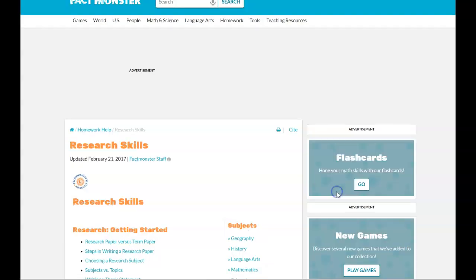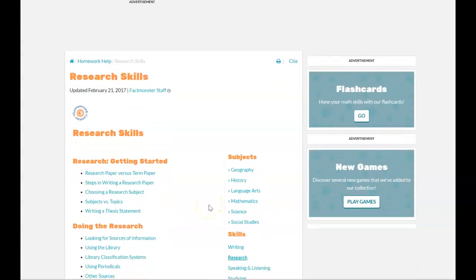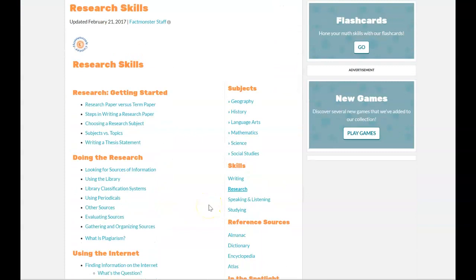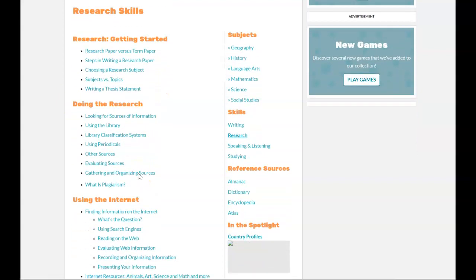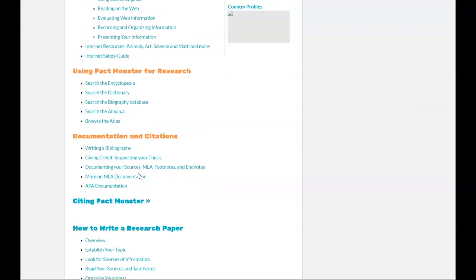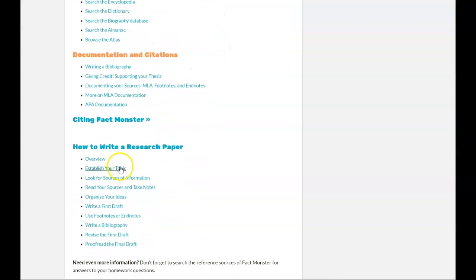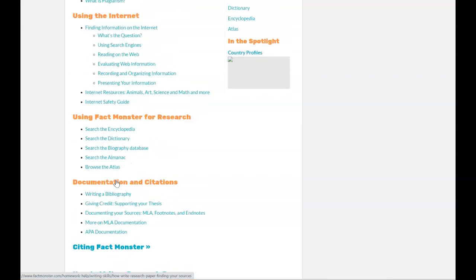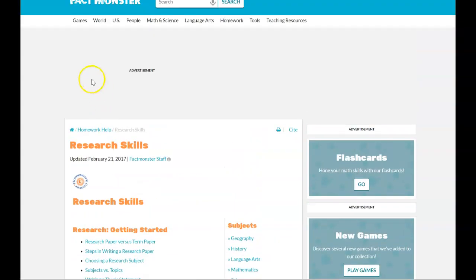I believe this one is fantabulous or fantastic. You have research paper versus term paper, choosing a research topic, using your library. Look at all this. So if you don't know where to go and you're struggling, you could come to Fact Monster and it will help you. Look at that. How to establish your topic, how to look for sources of information. So if you're lost, this is a wonderful website to access.